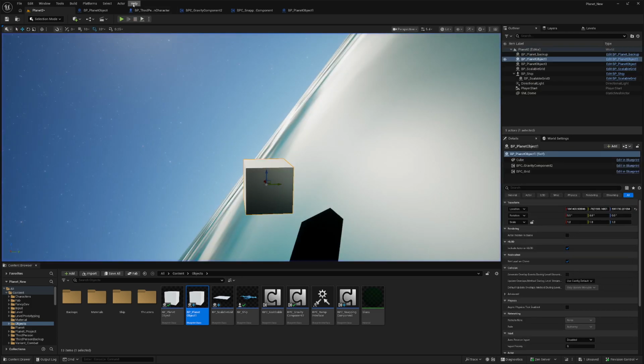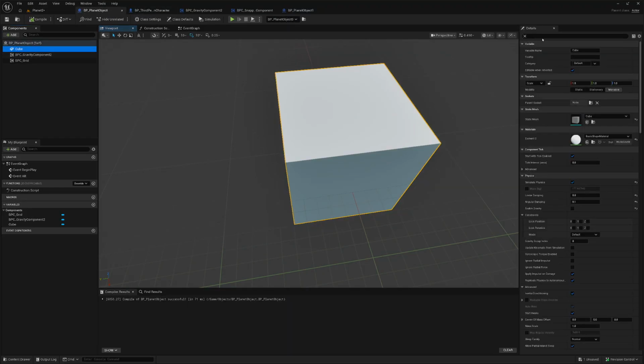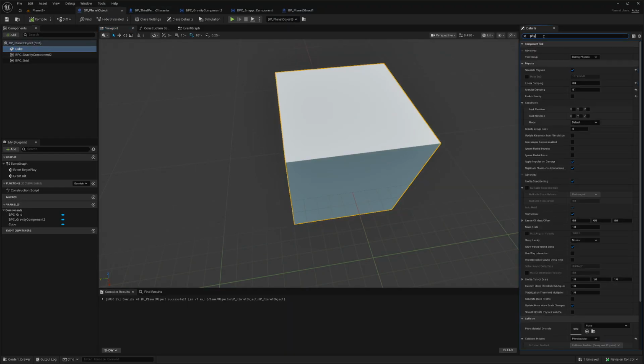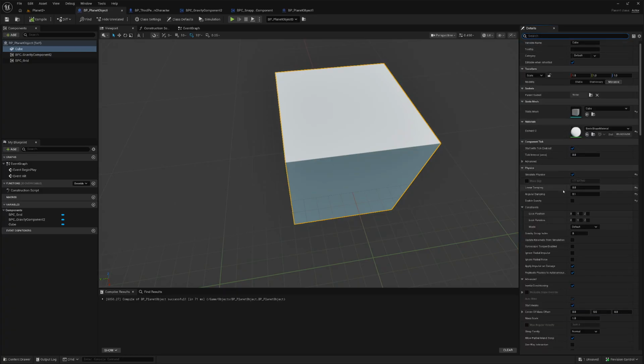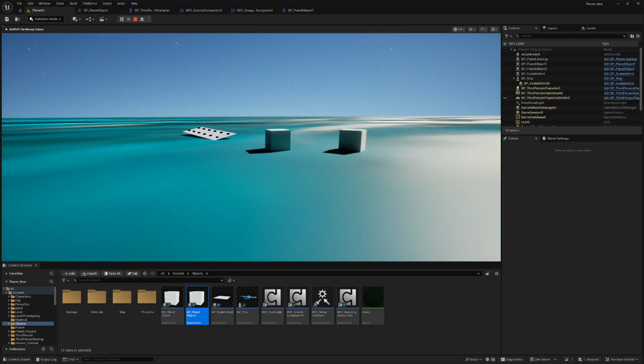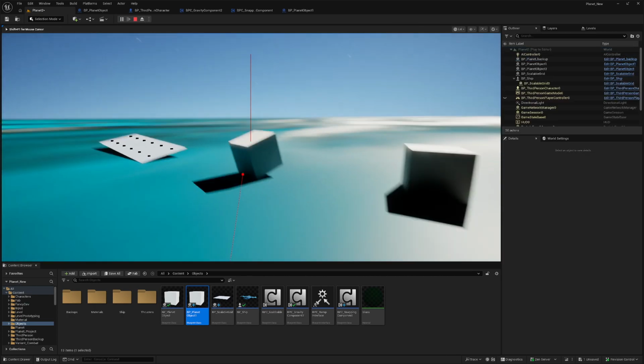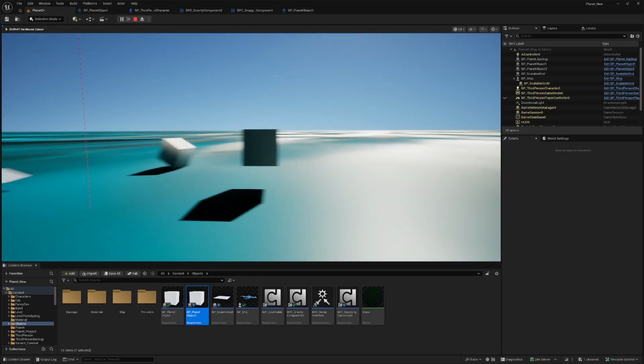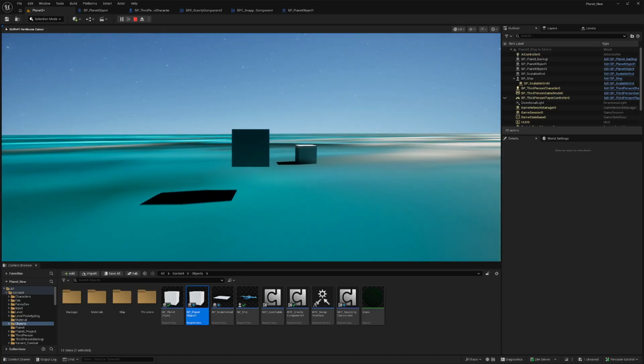Alright, I want to make this significantly less sensitive. Physics. Linear damping. I think that's the thing that I need to reduce. Let's make it quite high. Yeah, that didn't quite work, did it?